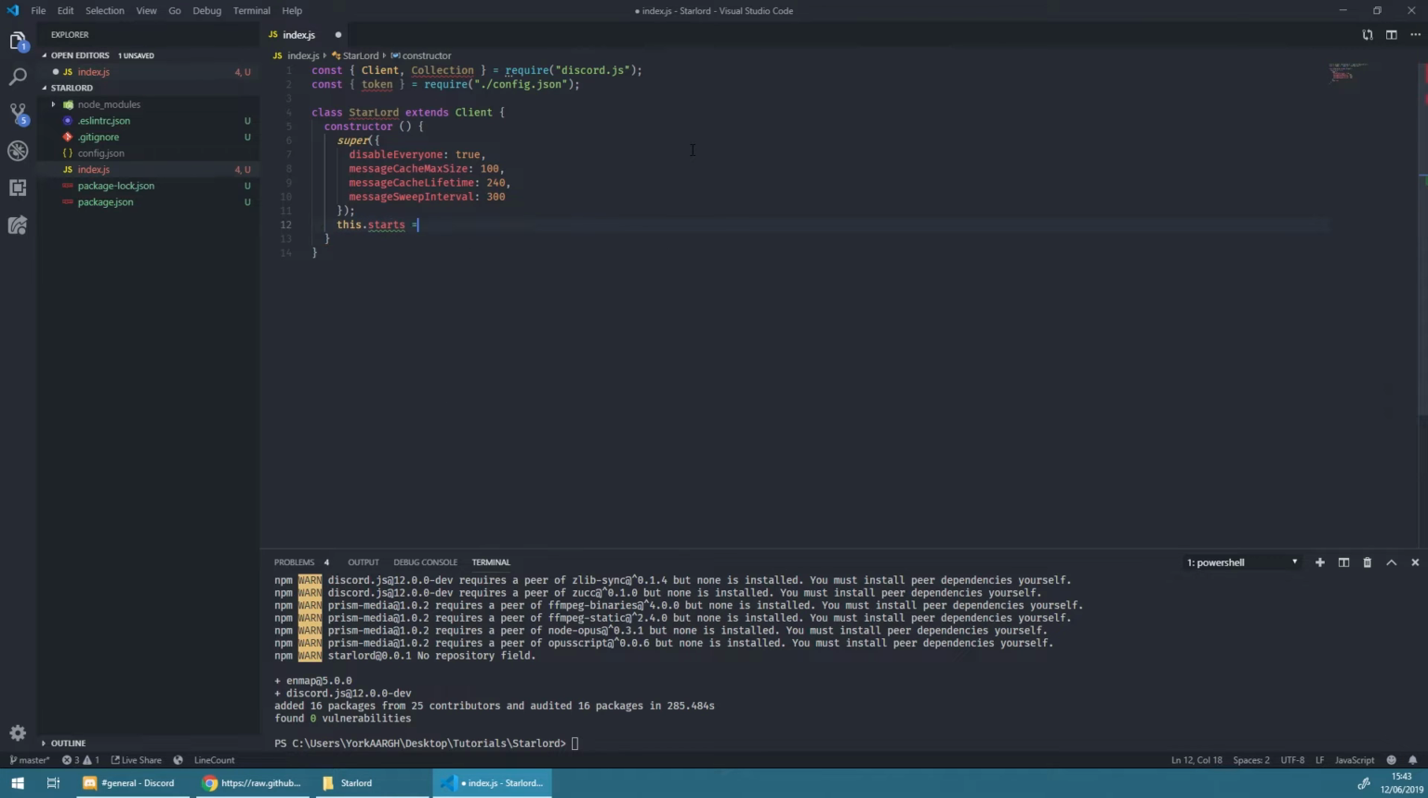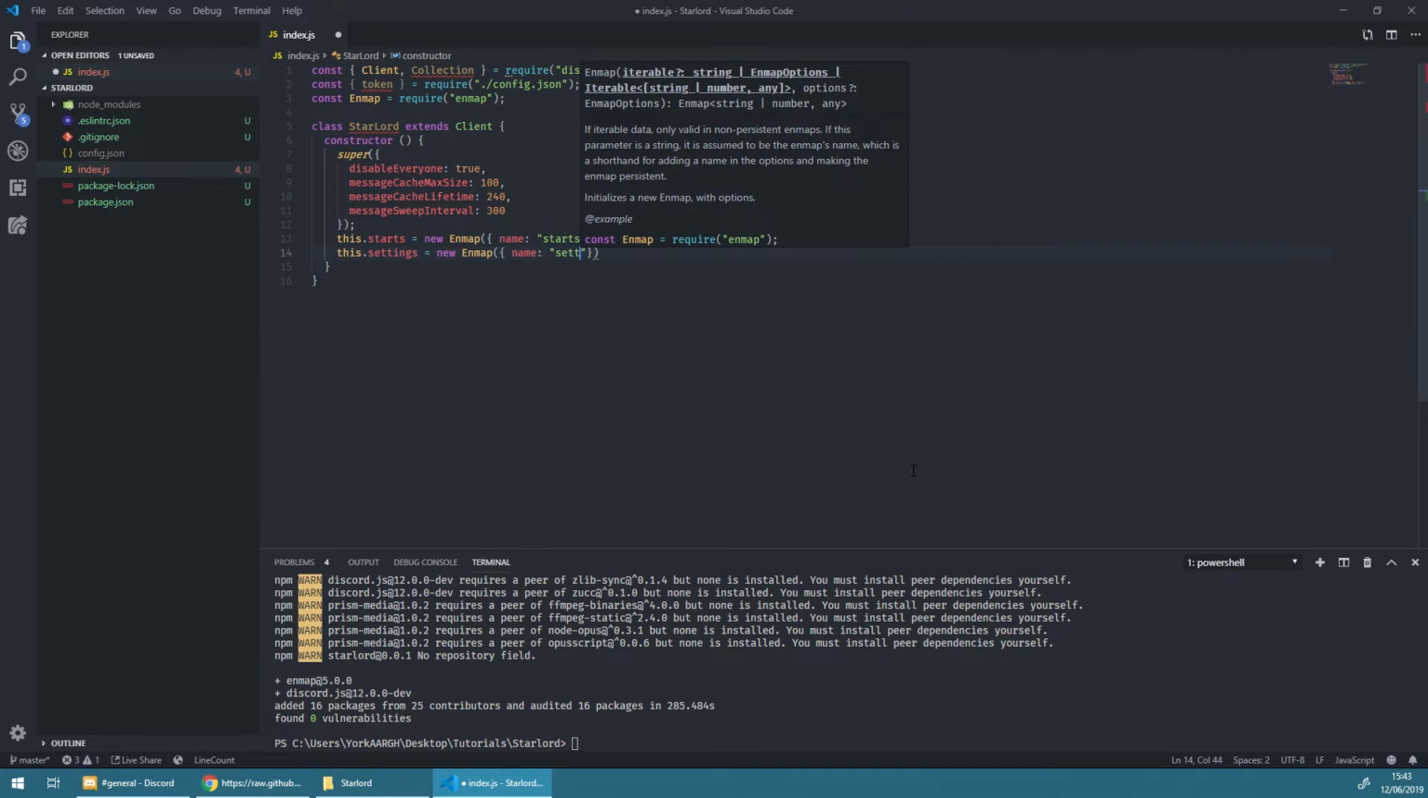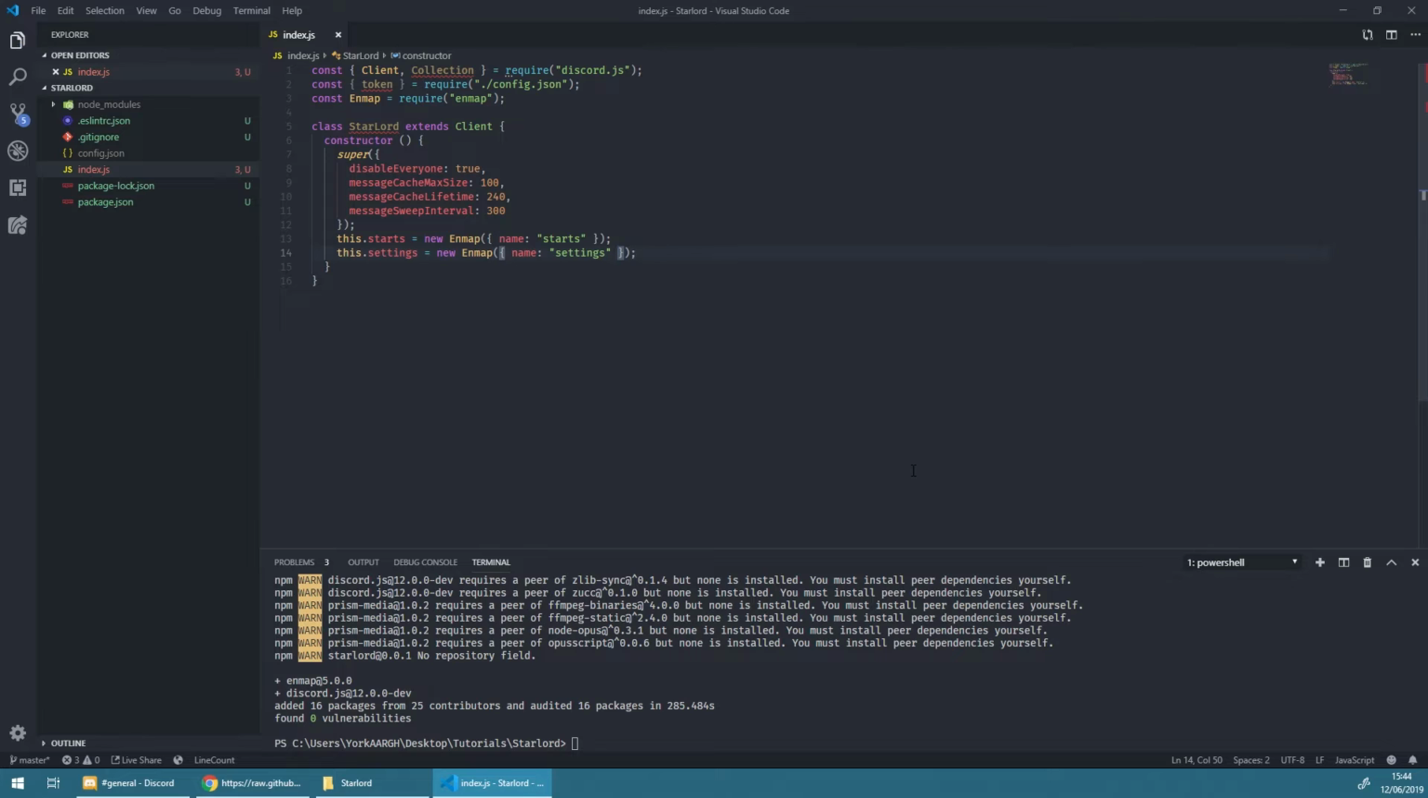This.stars equals new Enmap. Oh wait, I didn't actually declare Enmap. I got distracted. Const Enmap equals require Enmap. I'm literally trying to steamroll through this because I'm really excited. Okay, and this one, stars. This.settings equals new Enmap, and we'll do name settings, save and space. Get rid of that pop up.